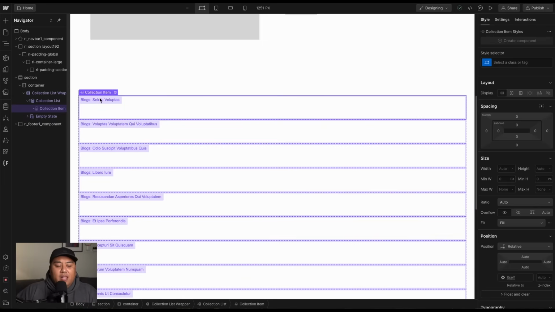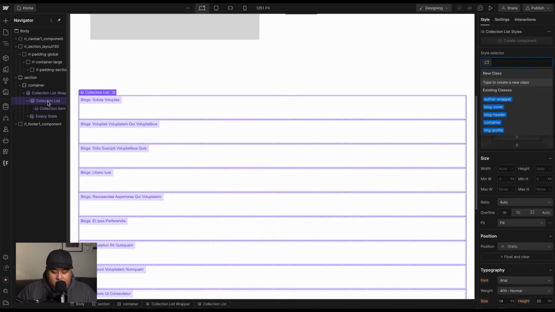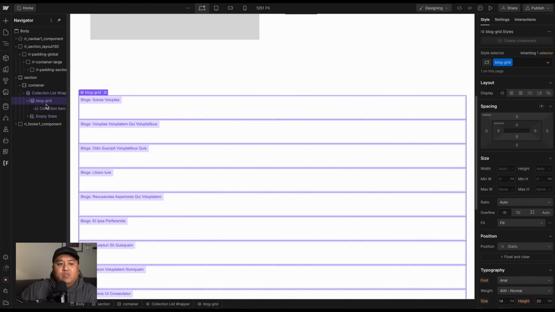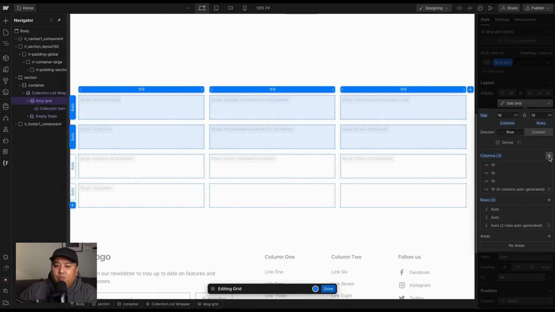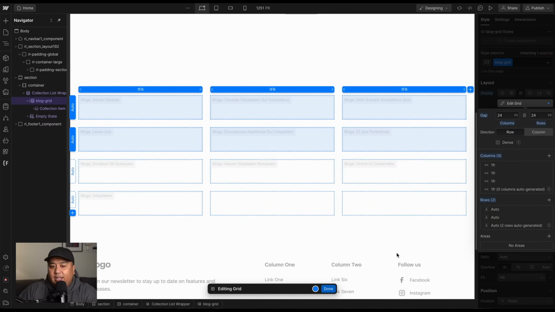All right, let's start with this particular collection item. What we're going to do is we're going to first off start with the collection list. I'm going to put here blog grid as a class. And what we're going to do is the collection list, we're going to make this into a grid. And this grid will have 3 columns. We're going to put around a gap of 24 on both sides.